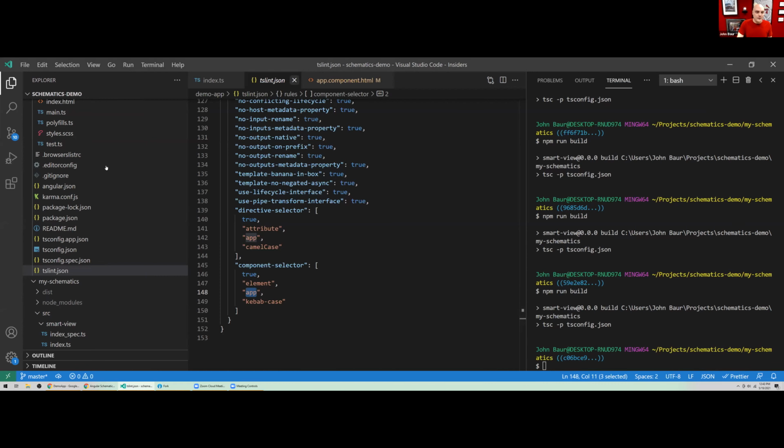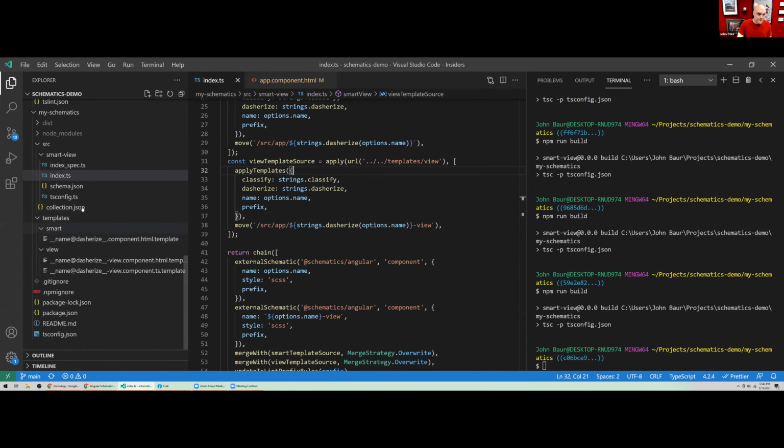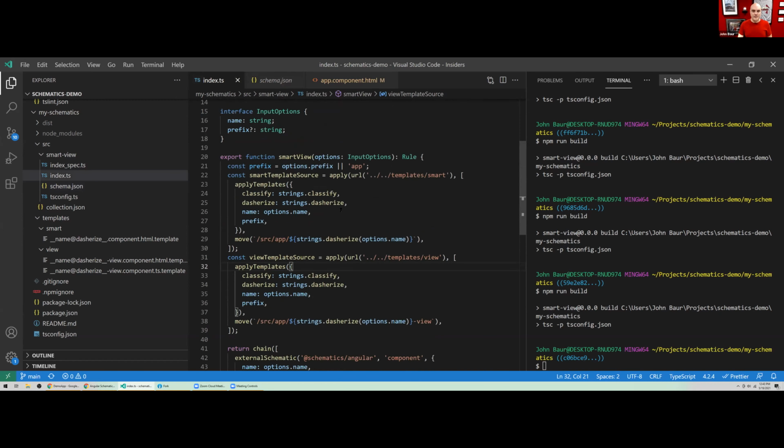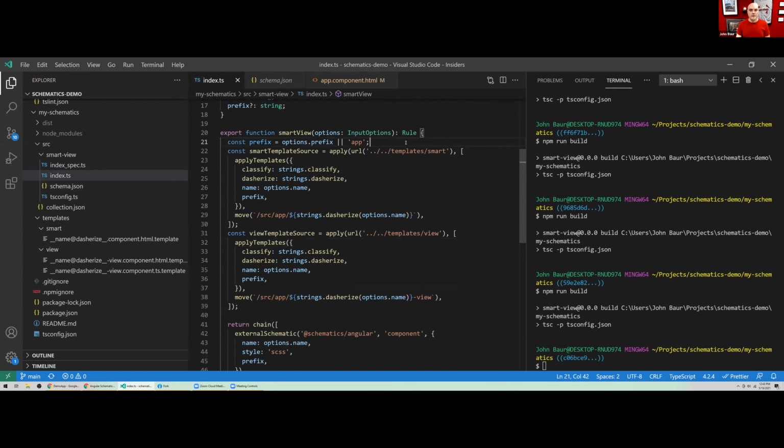So in my schema, I added a new property. I added the ability to pass in a prefix flag. I give it a minimum length of 2 and a maximum of 3. So there are different constraints you can put on these properties. I didn't make it required. And so in my index, the first thing I do is look at the options. If there's a prefix, we take it. If not, we'll just default to use app.